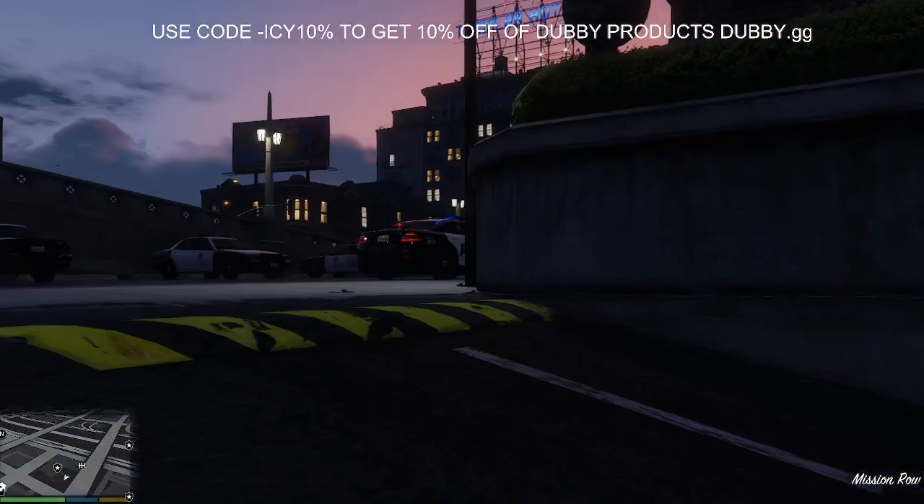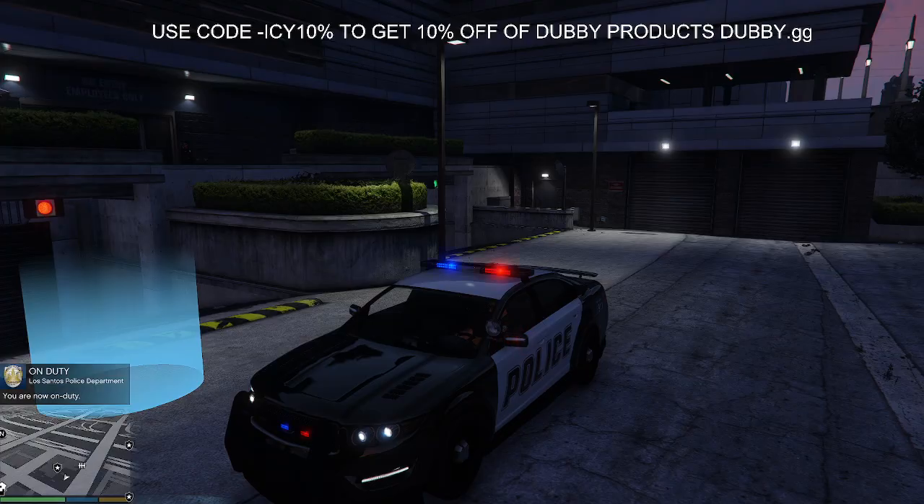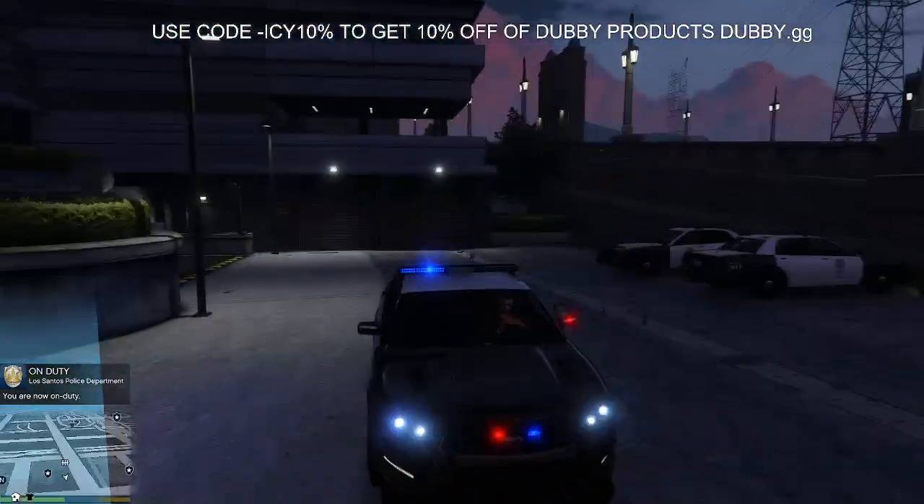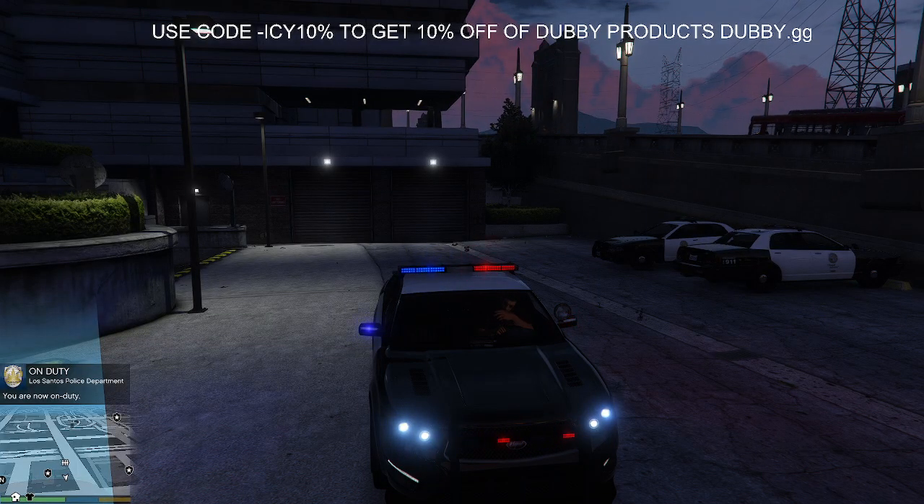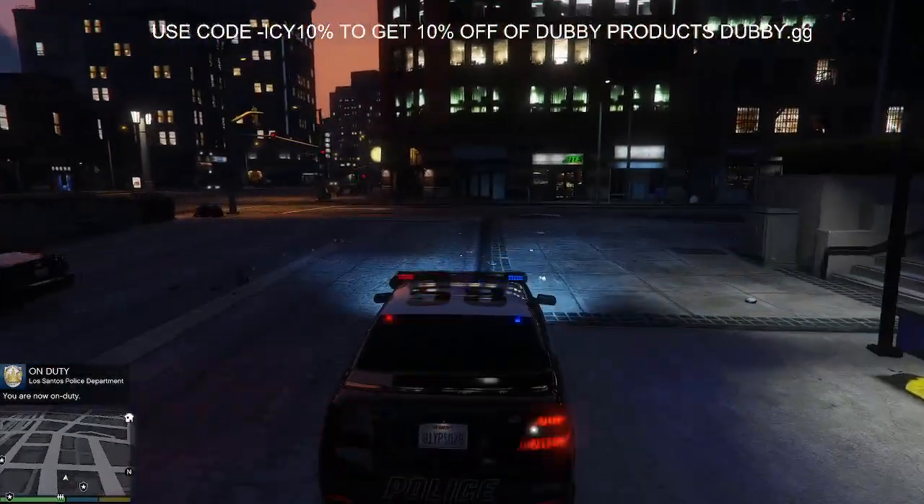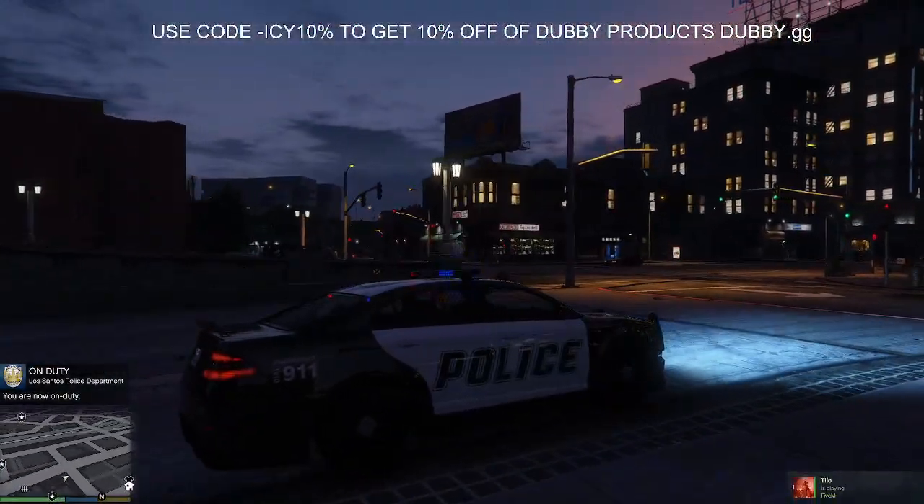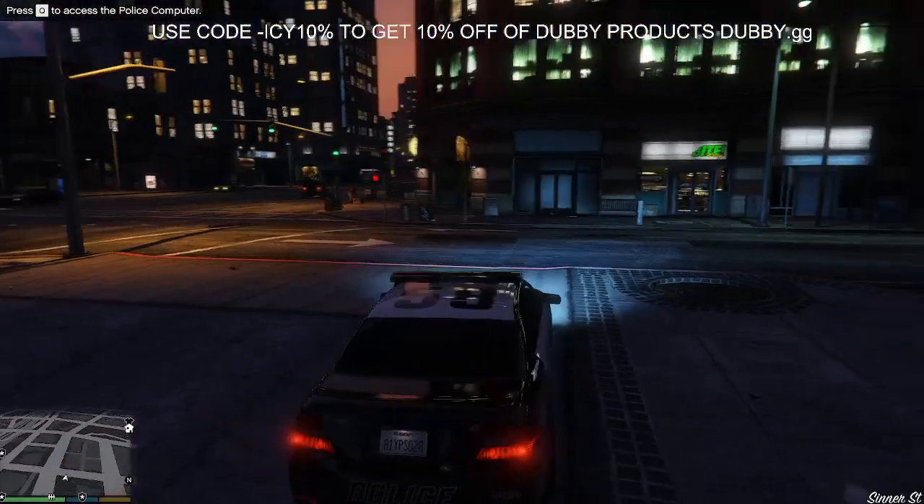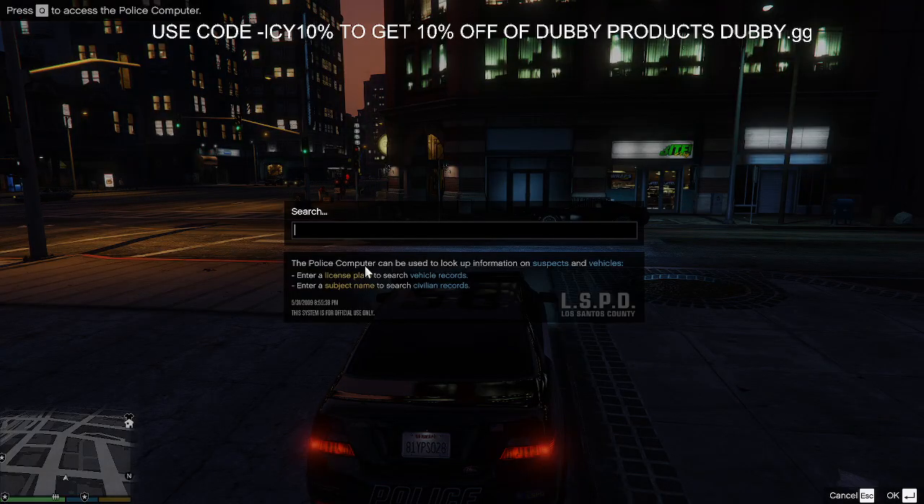So if you press E, that's going to turn on your lights and sirens. But then you're like, oh, what if I just want my lights on? Press J, and your sirens will go off. So yeah. That's a wacky police car, huh? For your computer, it's going to be Q, and it'll open up your computer.